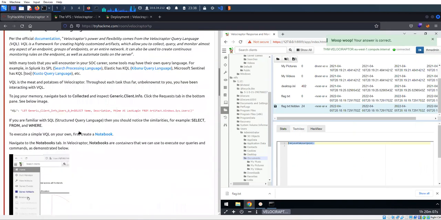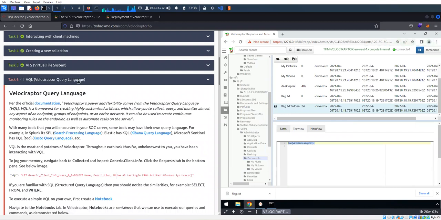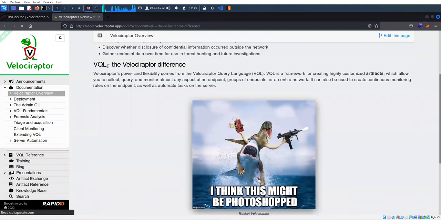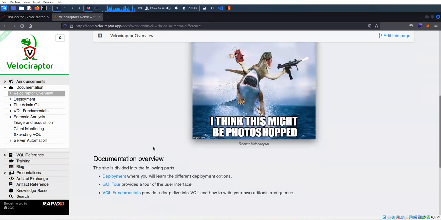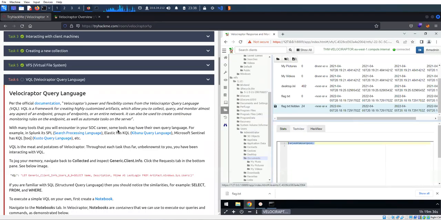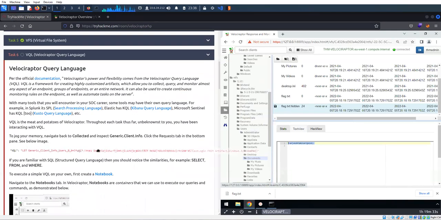Task 6, what is that? It's VQL, Velociraptor Query Language. It's telling us that it has its own glue language, and they have documentation discussing that at length. It's on the VQL Velociraptor difference. I like this logo, let's call it. That's very interesting. And you remember, this is the VQL command we used in the earlier tasks.